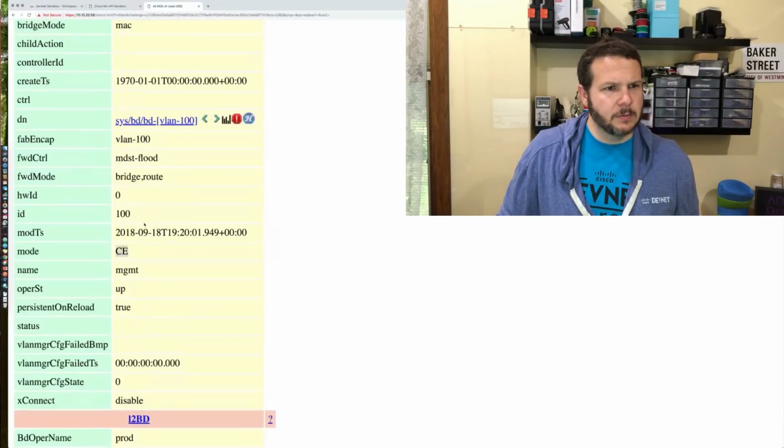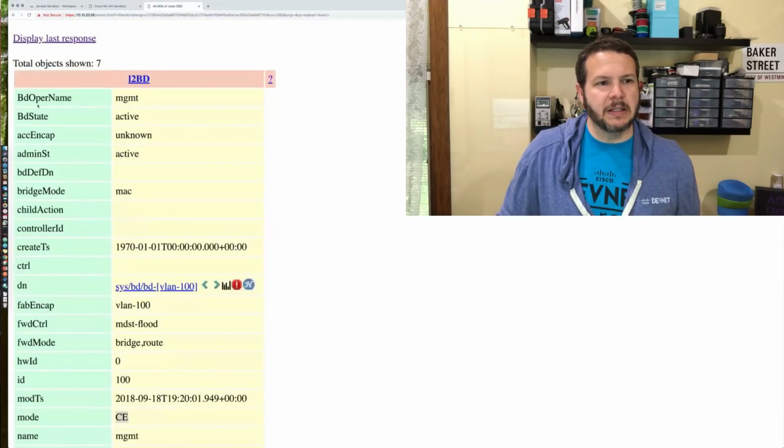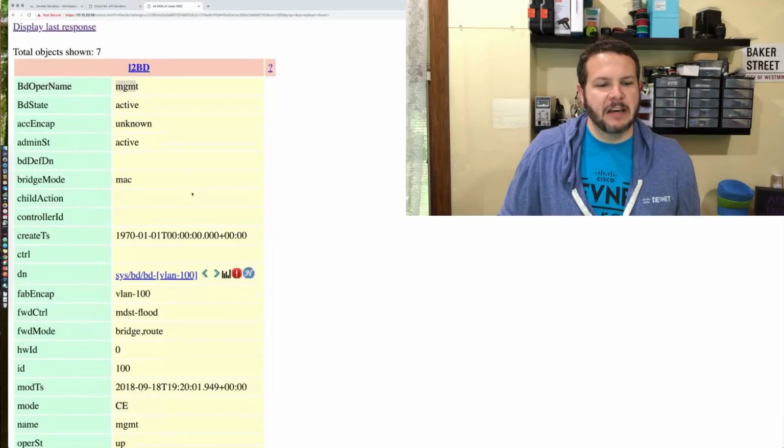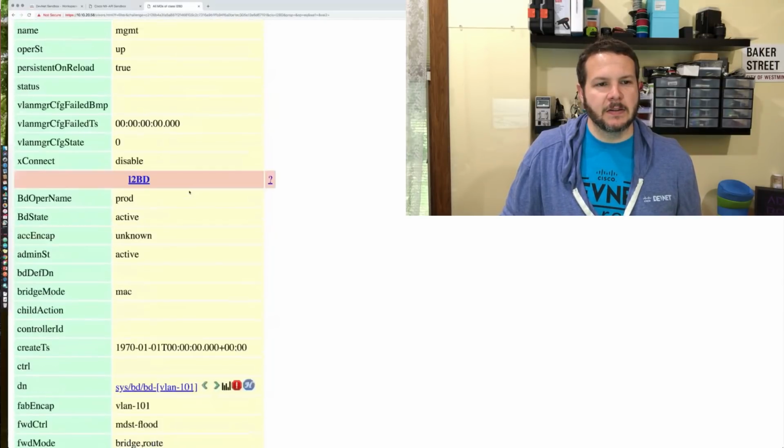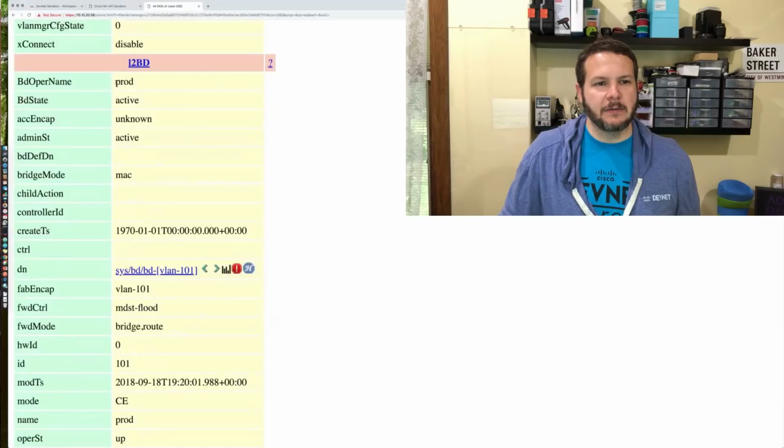And then somewhere there should be the name. Oh, yeah, BD Oper name. So this would be the name of the VLAN, management, MGMT. If I scroll down, we can see another VLAN that goes through. So this one is our prod VLAN for its name. And we can see the VLAN 101, and we can see the ID.